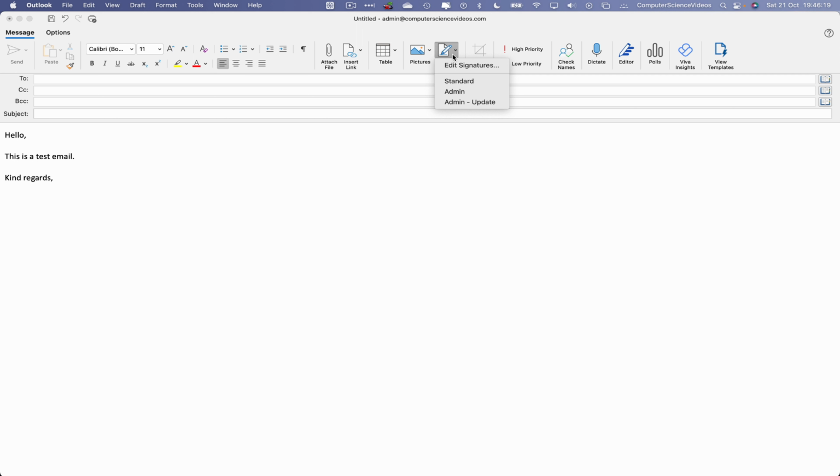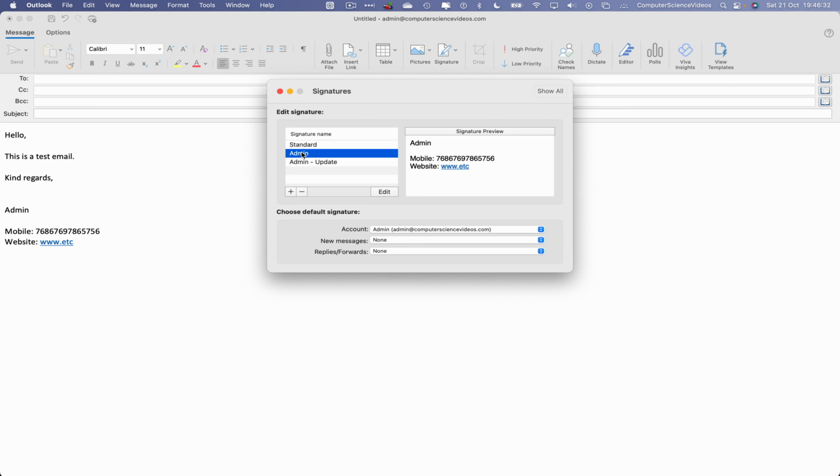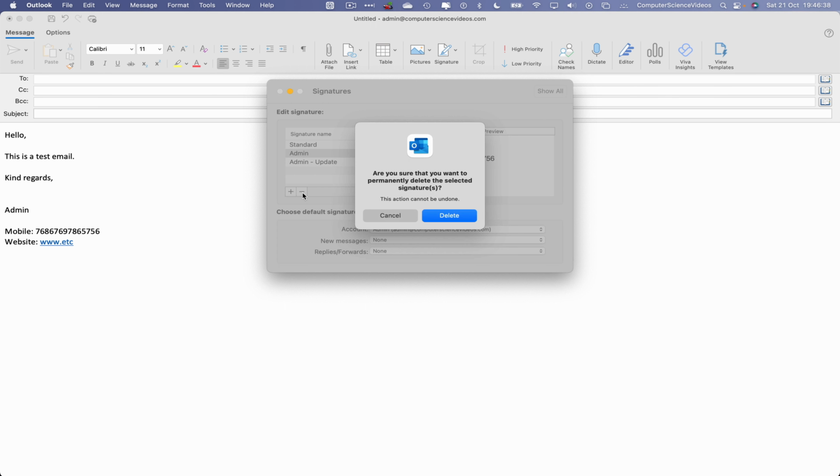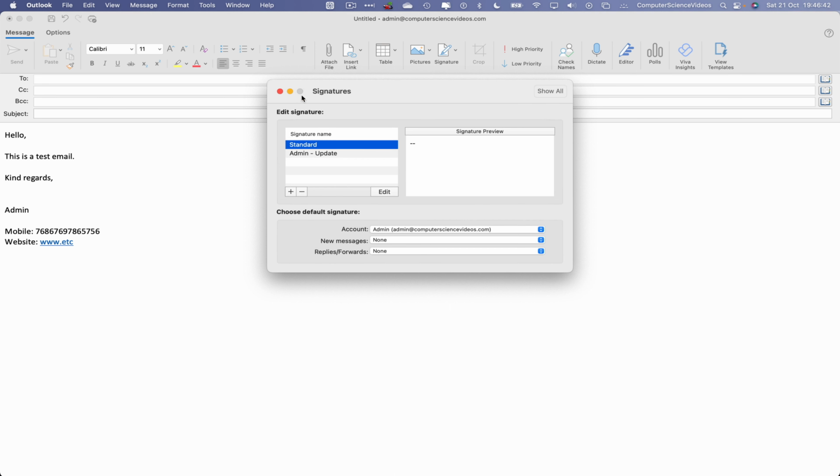In the previous tutorials, I did demonstrate to you how to insert or create a signature. So let's now click on admin. If I were to, let's just say, now go into edit signatures, click on the admin signature, we will now click on the minus sign to permanently delete the selected signature. That's correct. That's now gone.